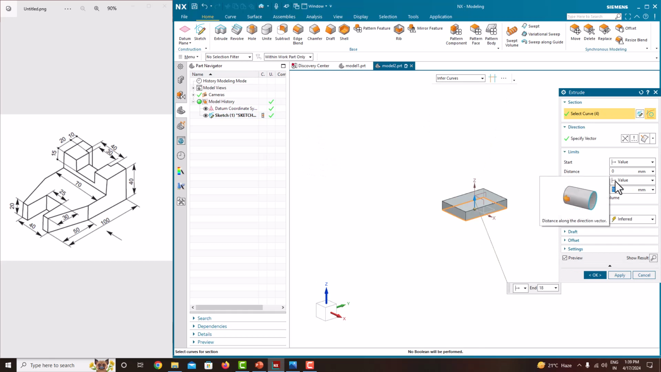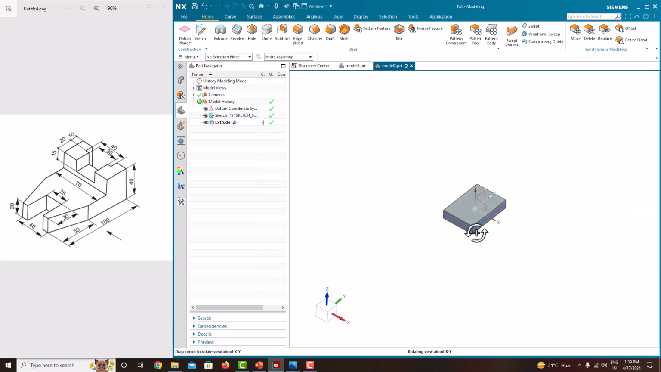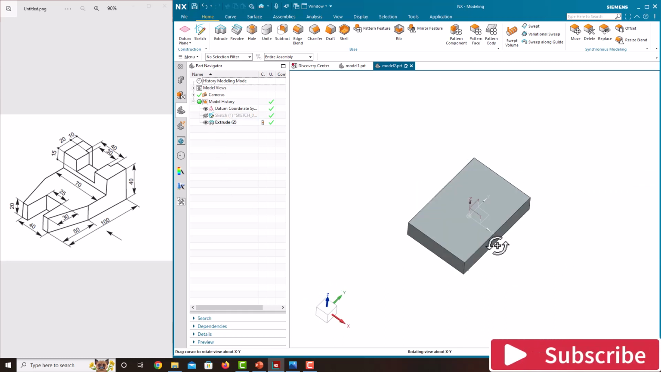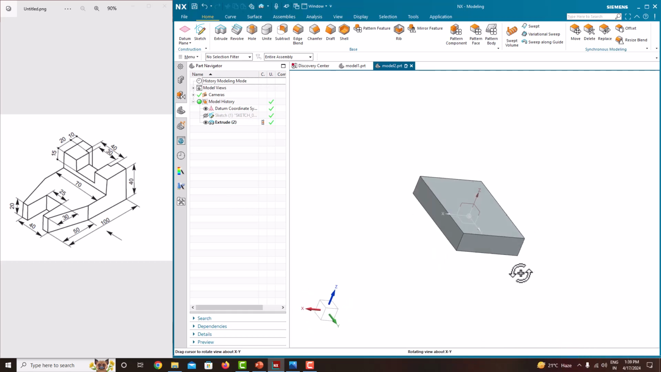Here just make it a symmetric value. The total extrusion height is 20. Just enter the value 20 and press enter. And just say OK. Now just hide this sketch. Now we have created this plate. Then we just want to create this feature. For that, just rotate it.